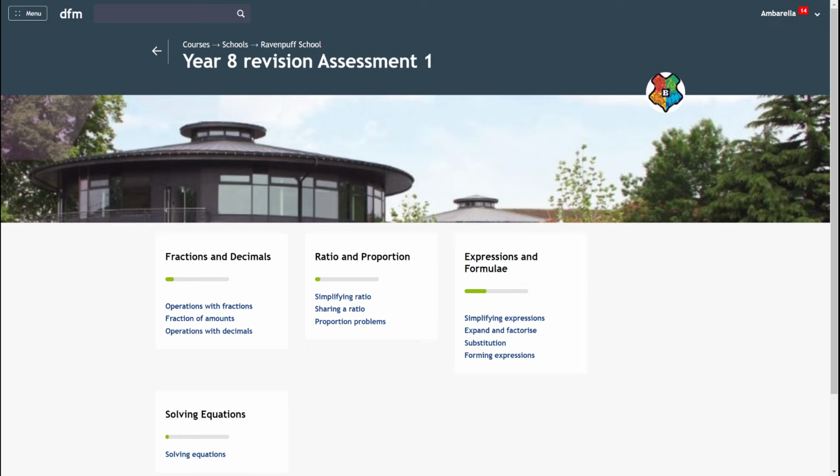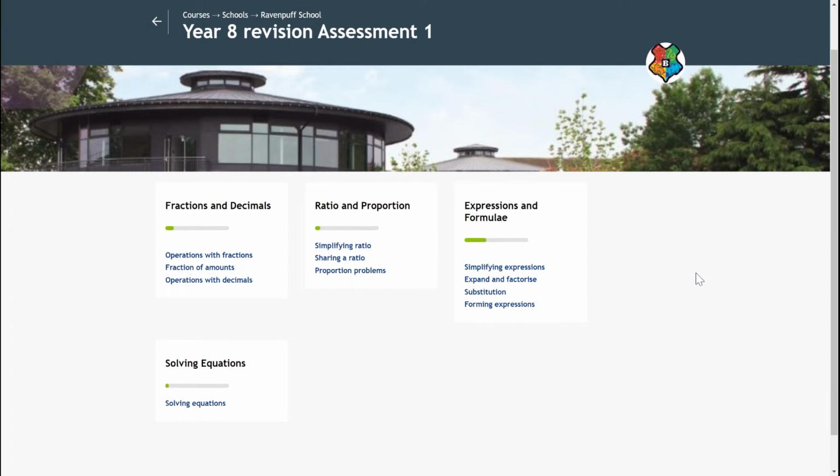Now the idea is that these different skills are going to be listed in the order that you're learning them, or they're going to be listed according to the exam specification that you're following. It kind of depends on the course that your teacher has set you. But for me now, this is a revision course, and so I can go into any of these because I know they're all going to be on my upcoming test.